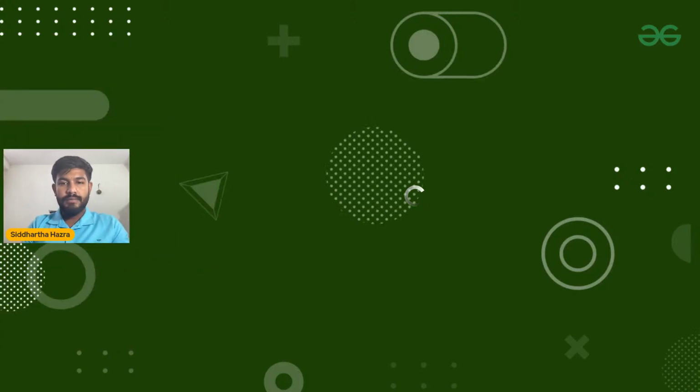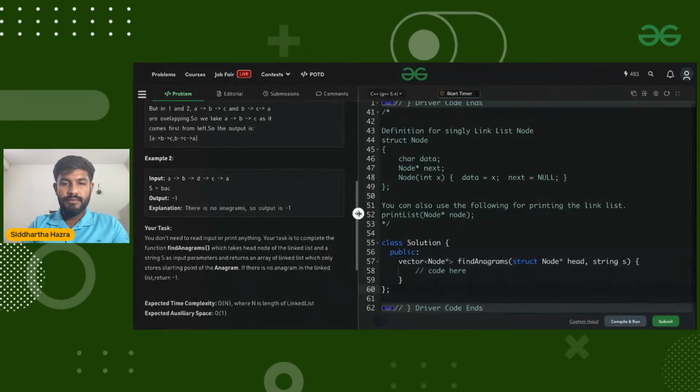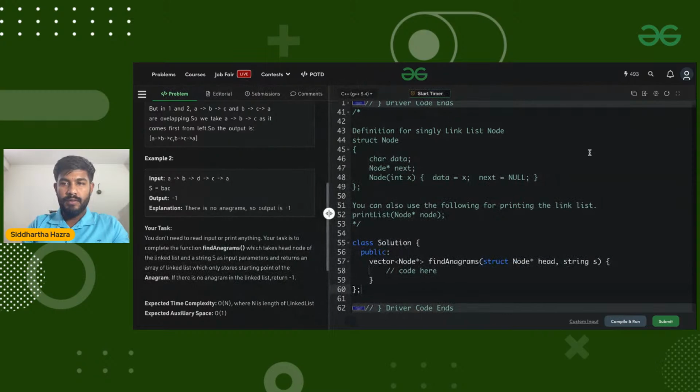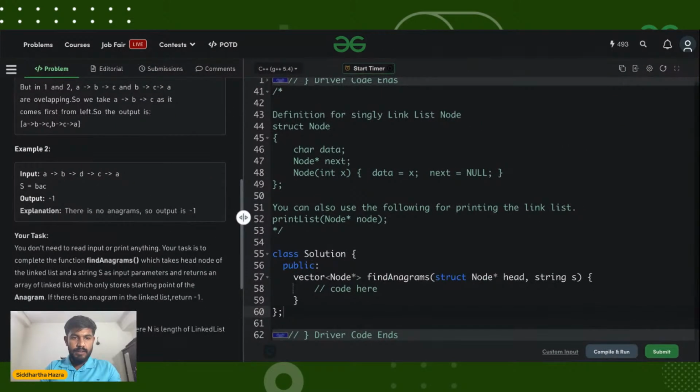So I think we are good enough to move forward to the coding part. So I would present the tab itself. Okay. Am I visible? Now I should be visible. Yes.